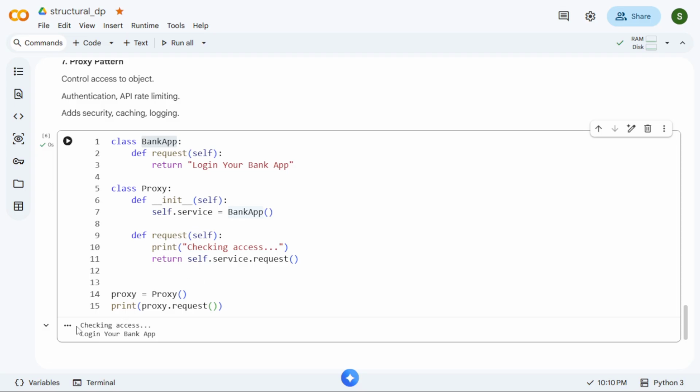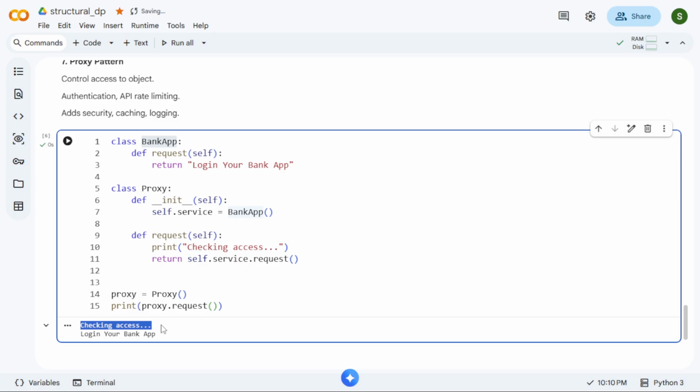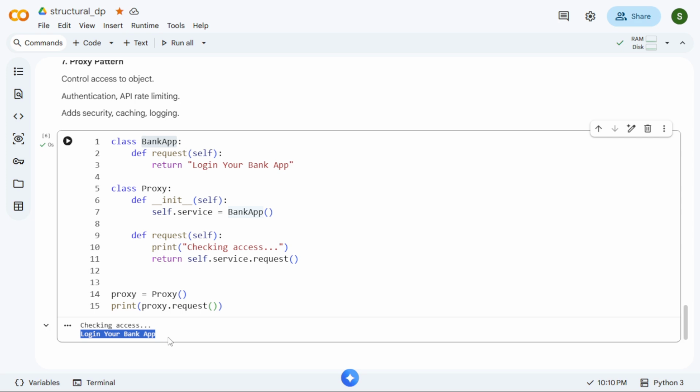Let's run it and see. First it checks the access, whether the user has access or not, by passing the OTP, and after that it allows you to log into your banking application.